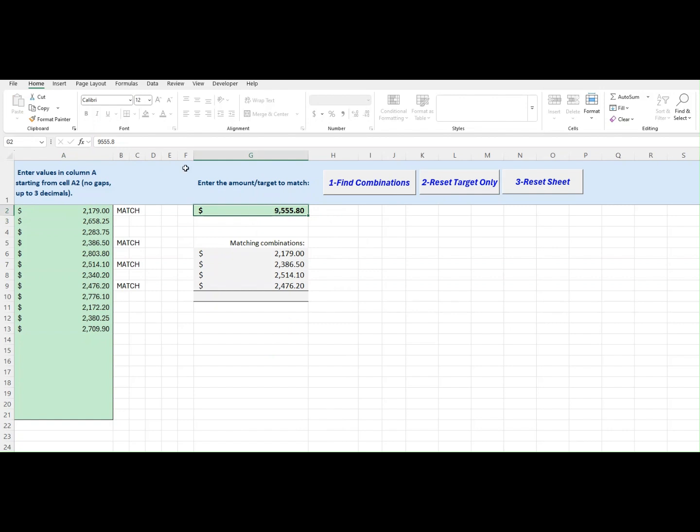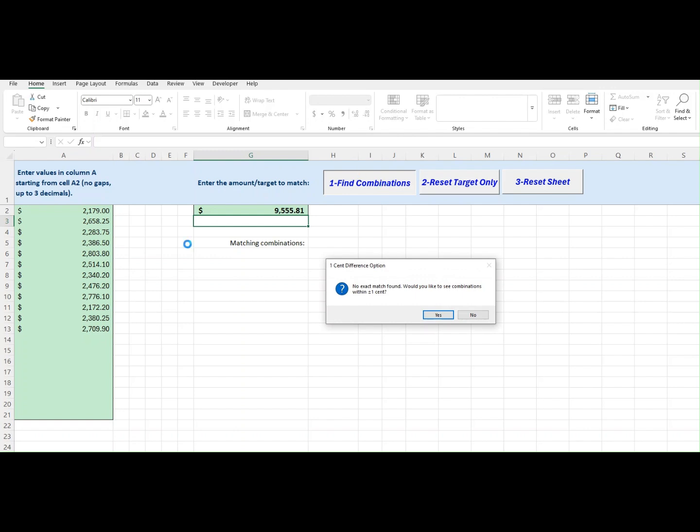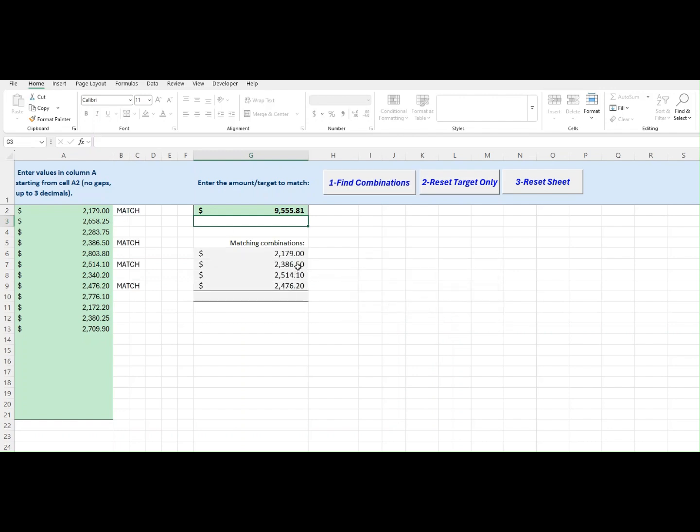And sometimes there are rounding issues. Well, no problem. The reverse calculator can accommodate for that. It looks for the matches. It tells you there is no exact match. Would you like to see combinations within 1 cent? That's plus or minus 1 cent. Hit yes, and it will give you the matches that are adding up to your total target within 1 cent. The reverse calculator will give you the closest match as well.